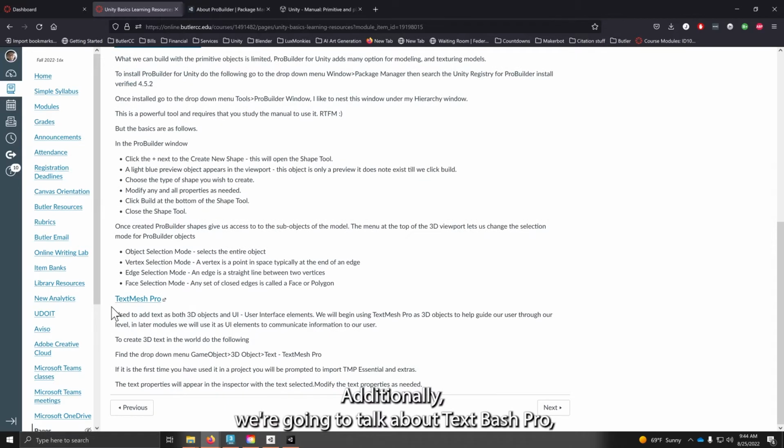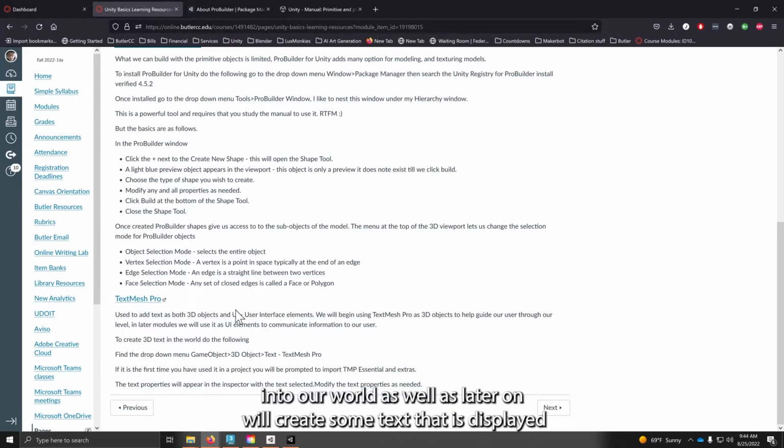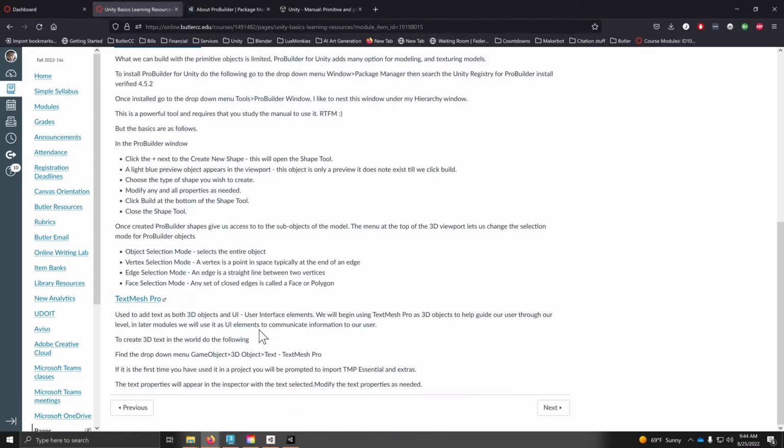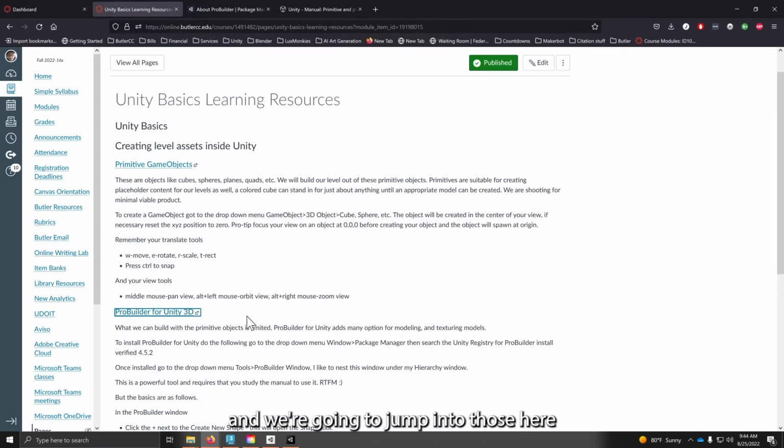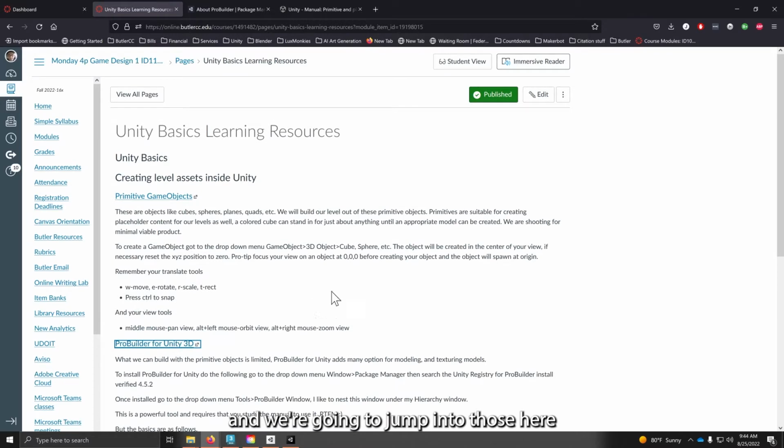Additionally, we're going to talk about Text Mesh Pro, which allows us to add floating text boxes into our world, as well as later on we'll create some text that is displayed for the player when they reach a certain area and trigger an event. So those are our two topics for now, and we're going to jump into those right after the break.